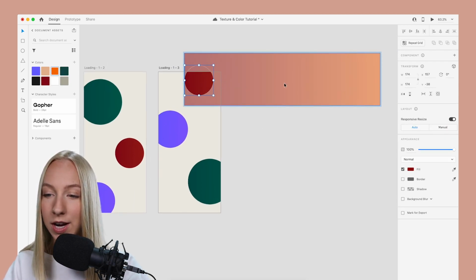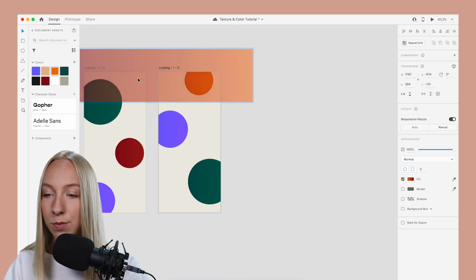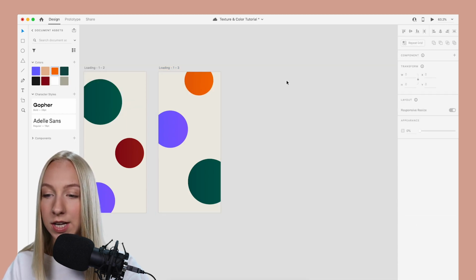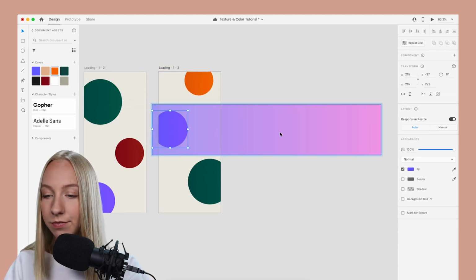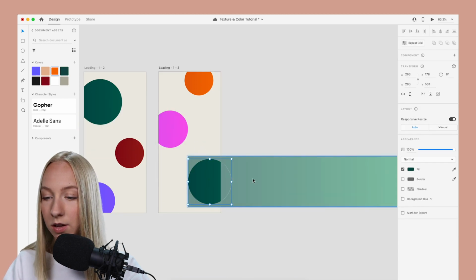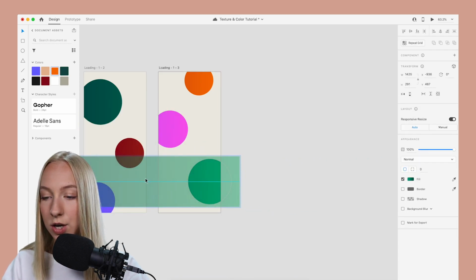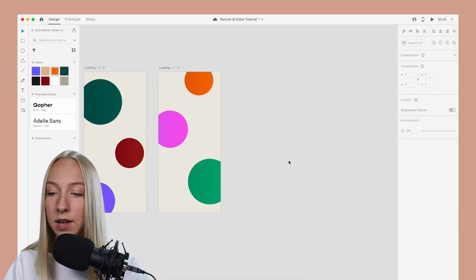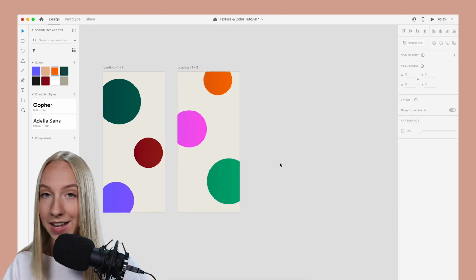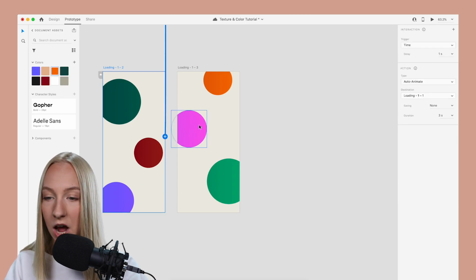So we've got this gradient already. All we have to do is move it so that it kind of slowly transitions into that color. So we're going to move each of these over, and all I'm doing is double clicking in order to access that color mask that I'm going to move around. Okay. Cool. So now let's wire this up and see how it looks.